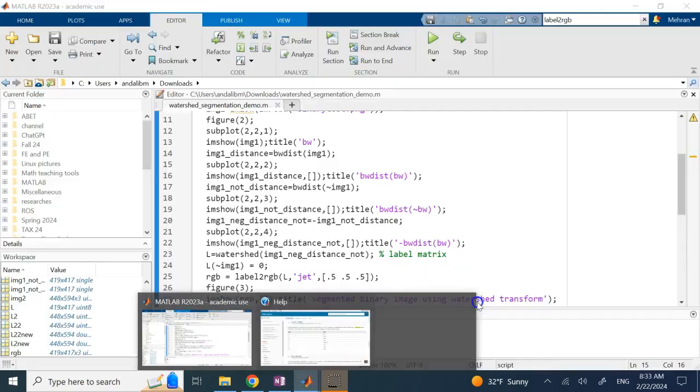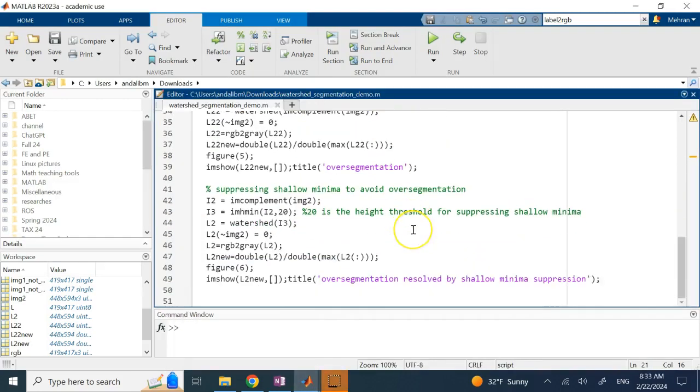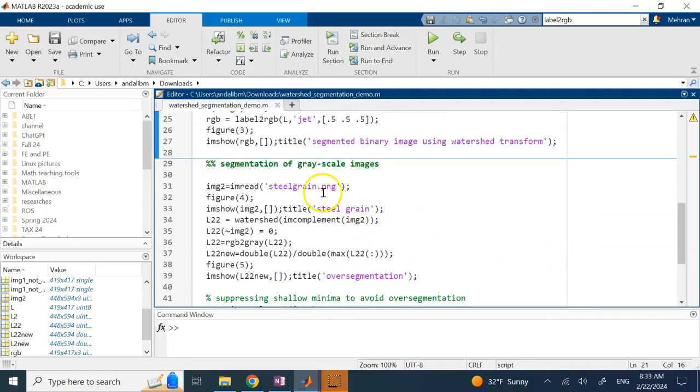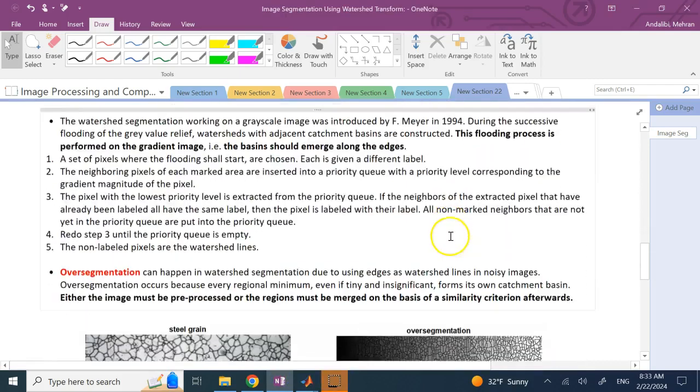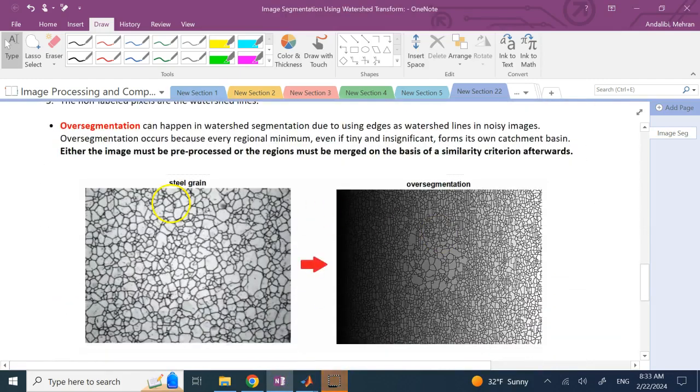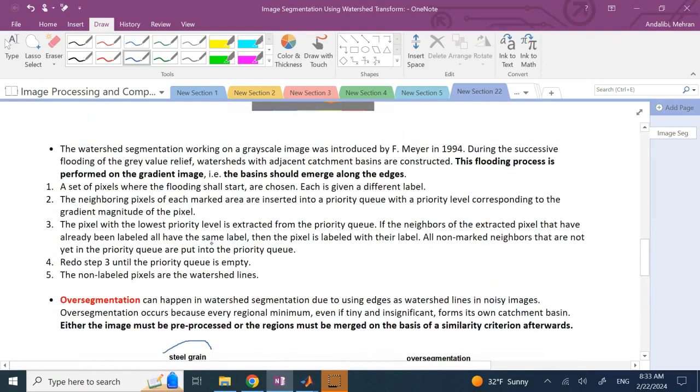Now this was binary, which is much easier. For a grayscale image, we have to look at a different scenario here. So let me, with you, take a look at the grayscale image. In this case, let's say we look at this image here, which is steel grain. This is a picture you got from a microscope, and you're looking at the grains of steel, maybe for your material science class, and you want to segment this, right? So the watershed algorithm is applicable to this.